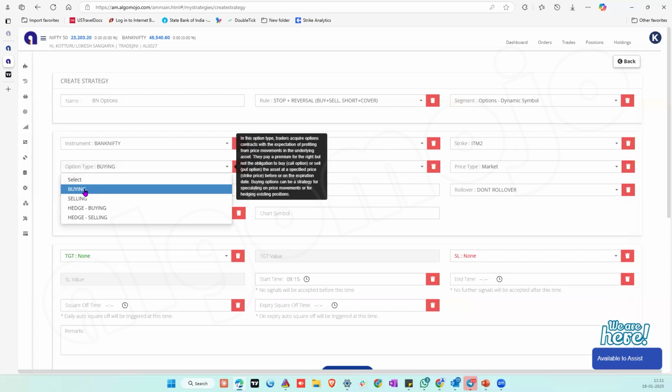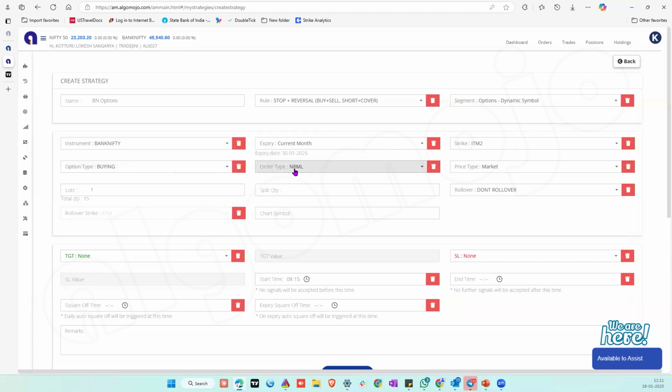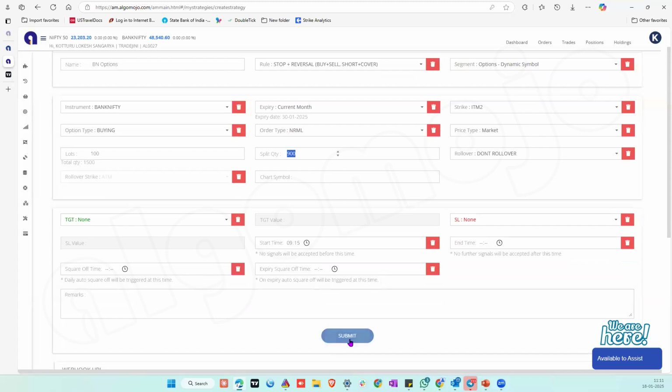Let's look at buying of an option. Then order type is again similar, normal or MIS. Let's go with normal. And price type is by default market, no changes there. So again, I will say 100 lots. So 1500 is the quantity, then it will split into multiple orders, multiples of 900, and place the order. The rest of the things can be left blank, or if you want to have any target or stop loss, you can update those fields and say submit.